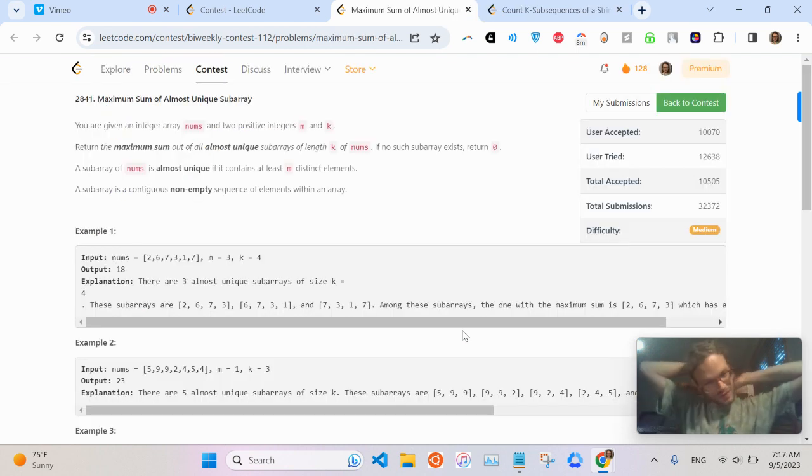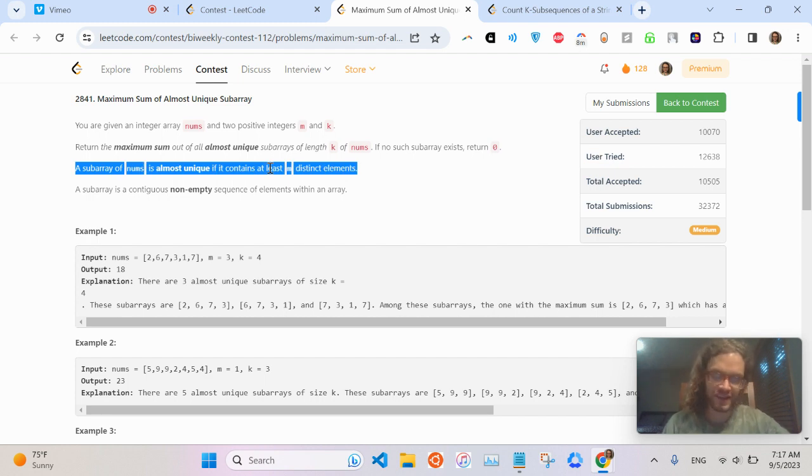Okay, this is where it gets more difficult, a little bit. So maximum sum of almost unique subarray. I have an array, M and K. I want to find the maximum sum of an almost unique subarray. So subarray is length K. It has to be almost unique. And almost unique means there are at least M distinct elements.